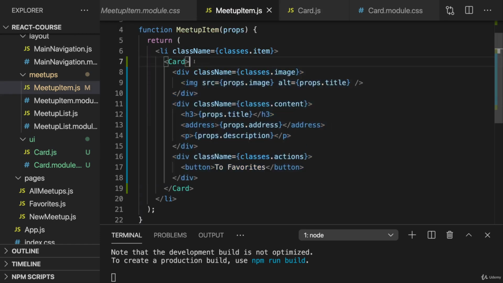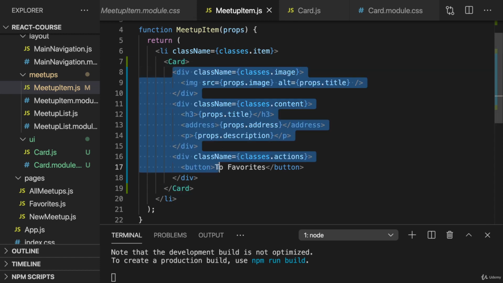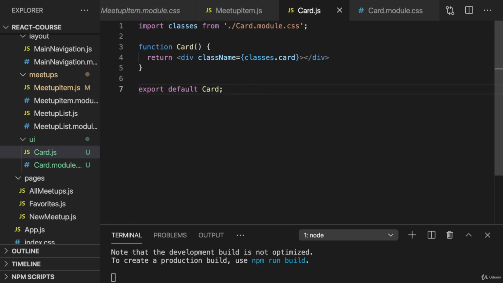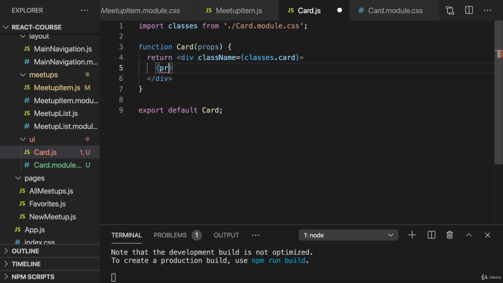We learned that we can pass props by adding attributes to an element, and that does work. But you can also add a special prop by passing content between the opening and closing tags. And that content is then exposed under that special prop inside of that wrapping component. So here we accept the props parameter again. And then between the div tags, I want to output props.children.